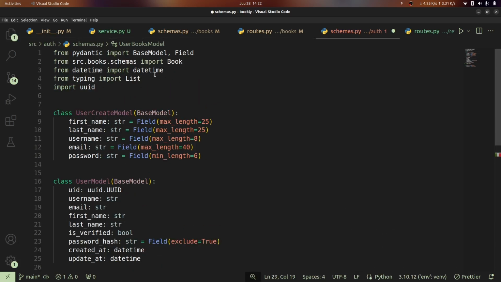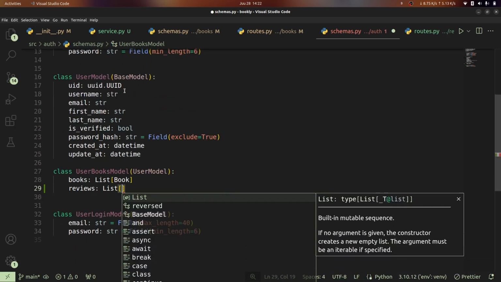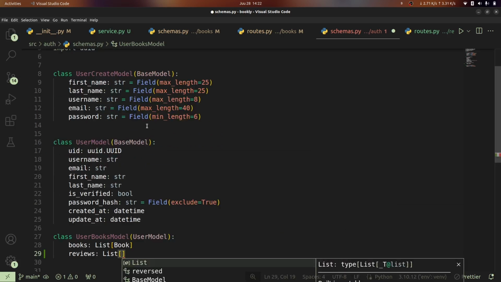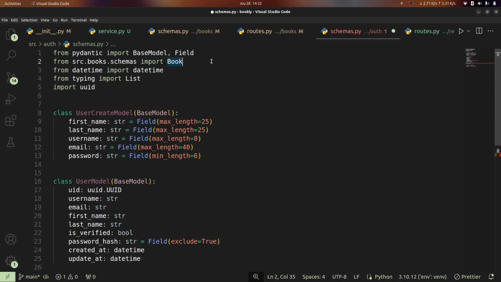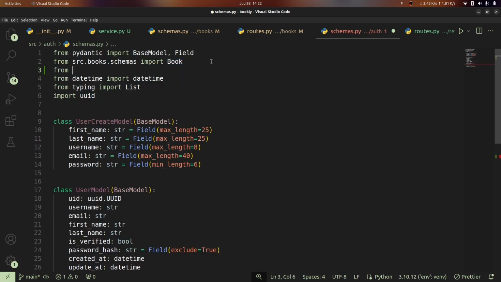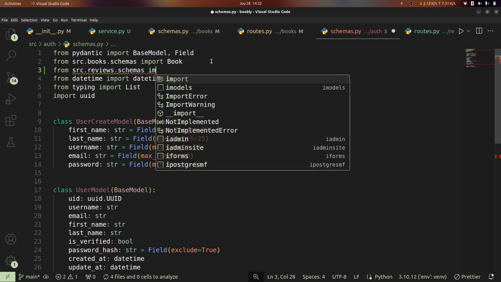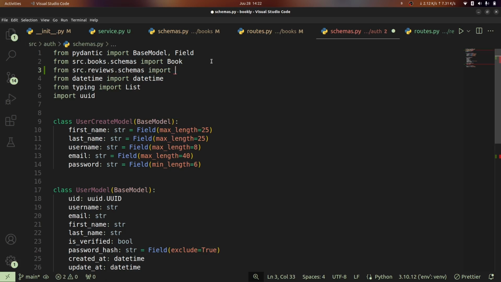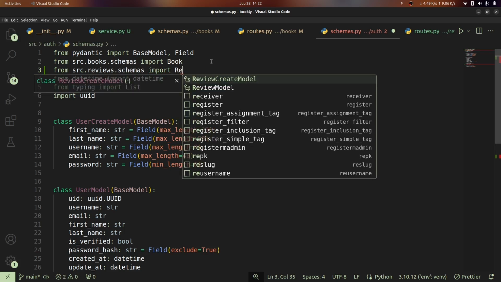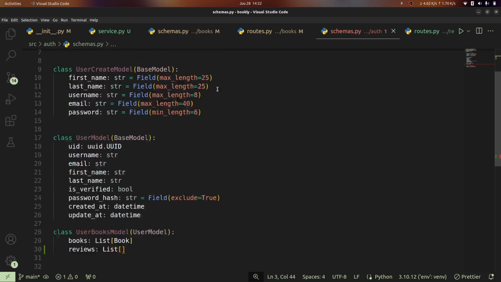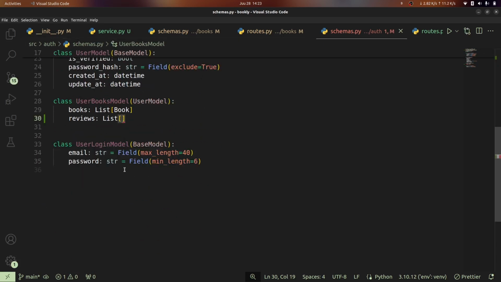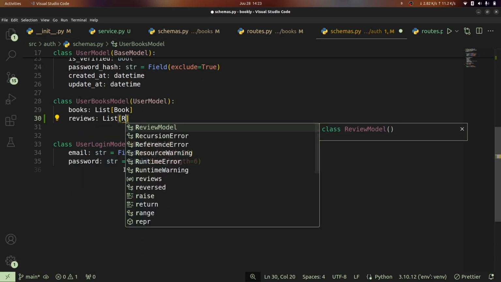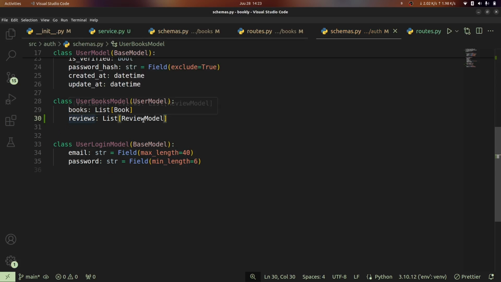So I'm going to do this by, first of all, importing the schemas for our reviews. So I'm going to do that by going through the top right here, and I'm going to say from source dot, this is going to be our reviews dot schemas. We are going to go ahead and import the review schema, or what we call the review model. So right here, we shall just simply come and say review model. So this will be our list of reviews.